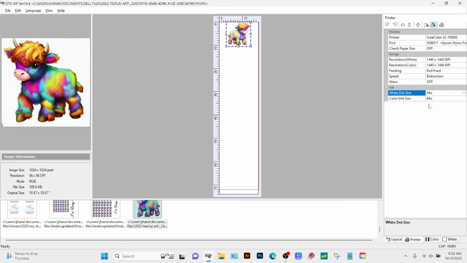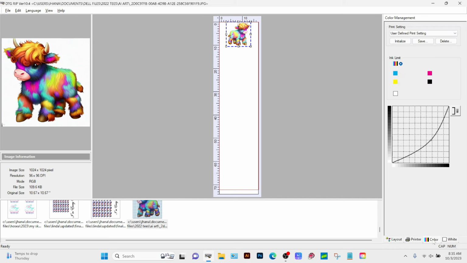The dot size will vary based on your printer model. Some people like to use medium, medium and large. I like to use mixed for both. You'll just have to experiment with that. But a good baseline is to select mixed on that. We can move on to the color tab here.